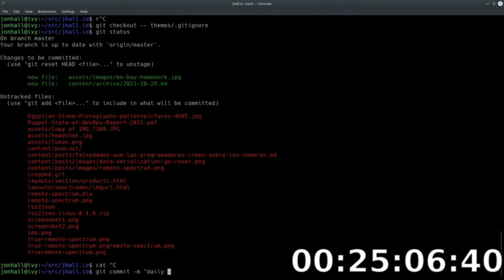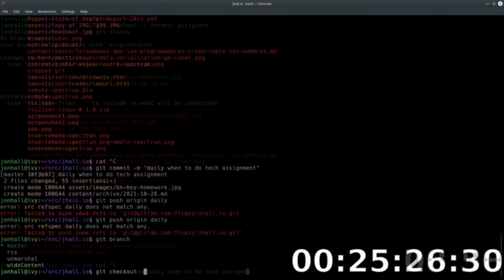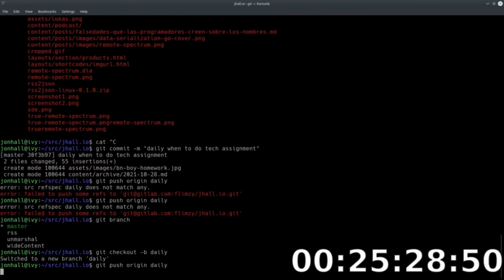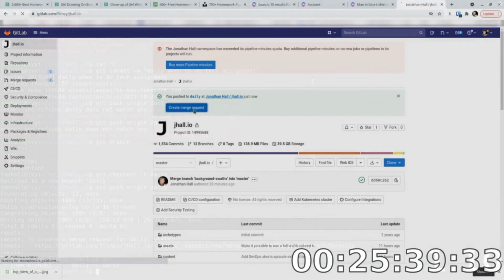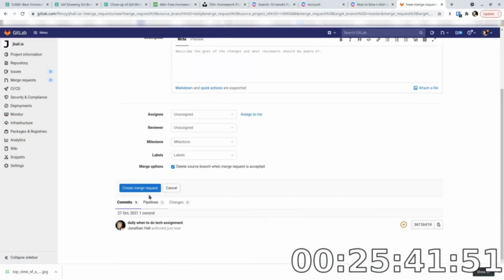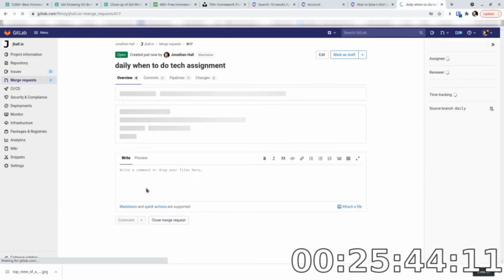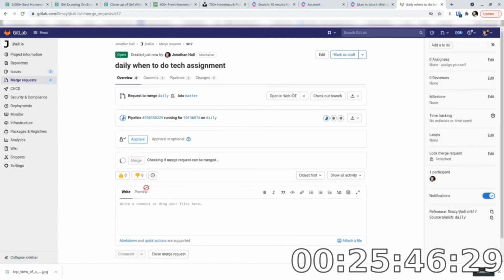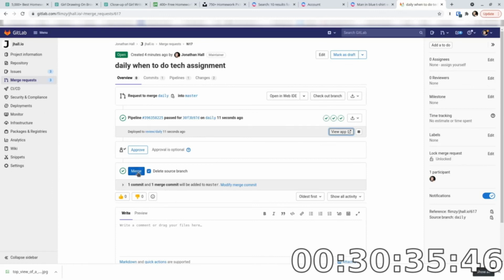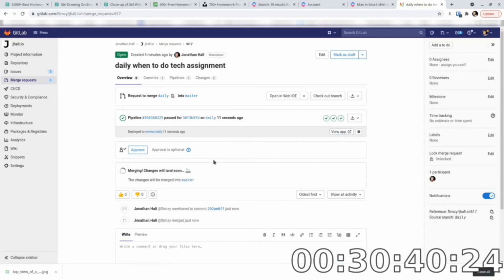Now I commit my changes to Git, and then I can push my branch up to GitLab. Then I can go over to GitLab and create my merge request. It has 2 changes, just the image I uploaded and the markdown file I created. I'll wait for the build and test stage to work. The test stage is very minimal. It just makes sure there's no broken links or missing images and stuff like that. Now that all the tests have passed, as indicated by the green check marks, I'm ready to merge the merge request.